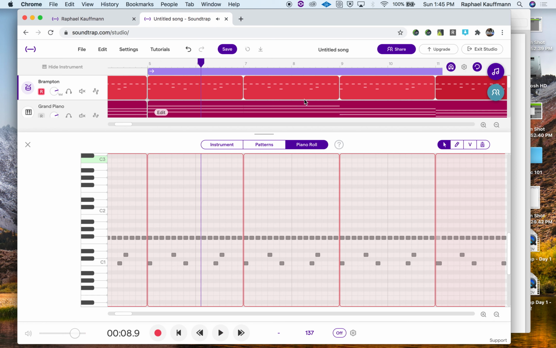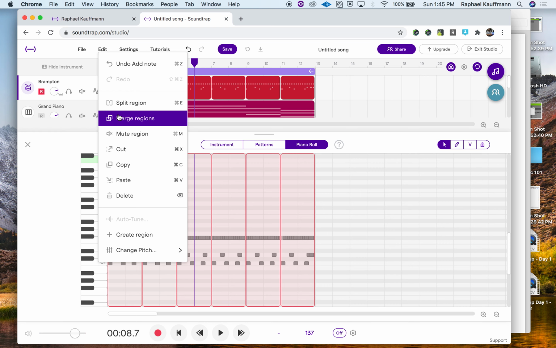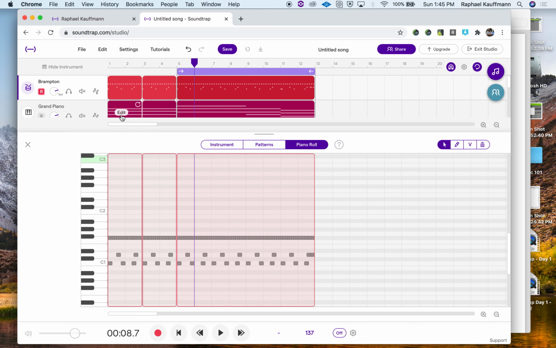We're good again. I'm going to zoom out a bit. Now I'm going to highlight all of these by clicking Shift and clicking. Don't click on Edit or else that pops up and that's annoying. We're going to go back to Edit and merge regions. All right. We'll leave it. We're not going to copy it out yet. We're fine.